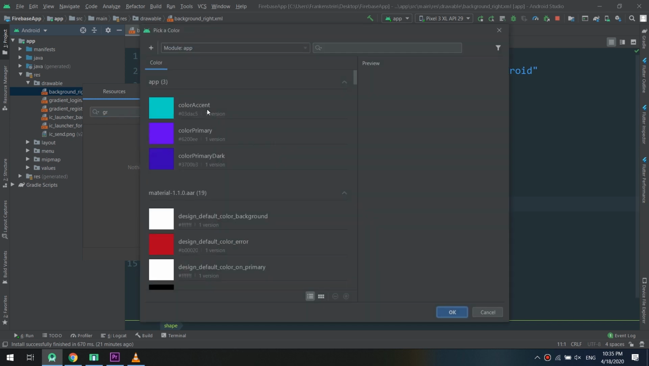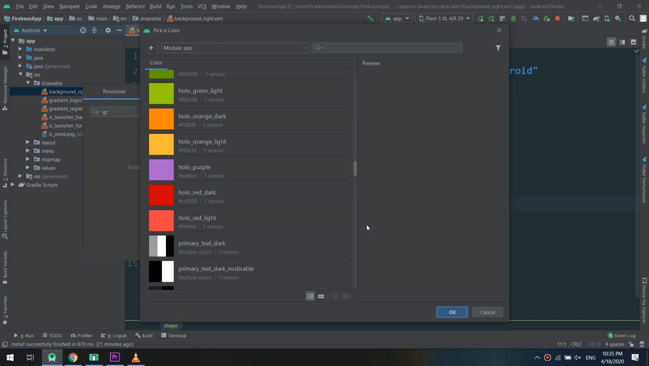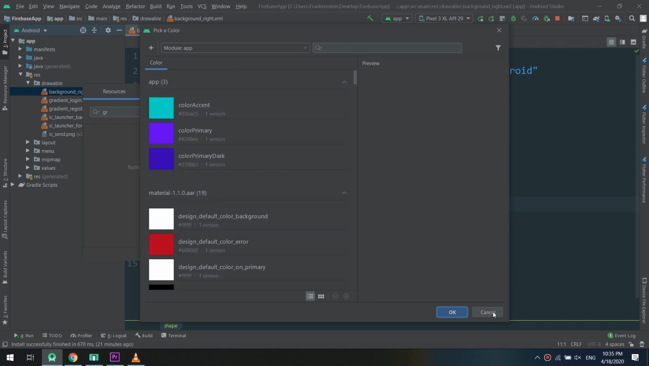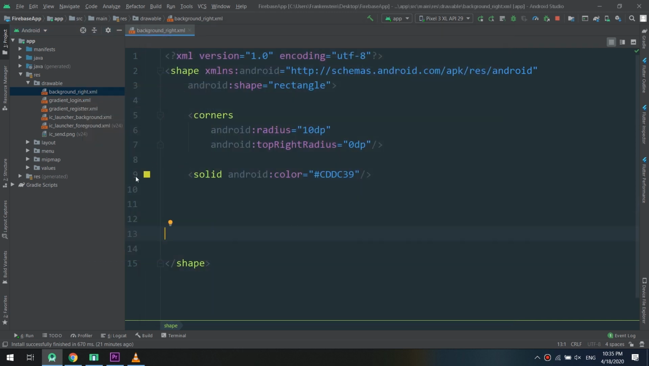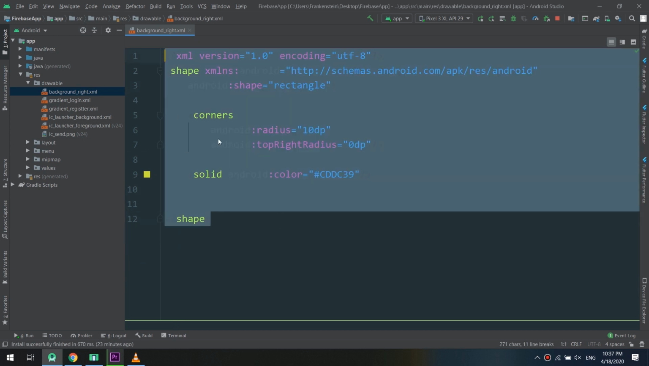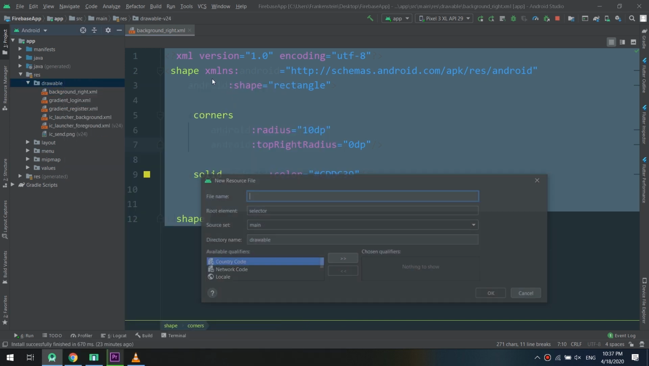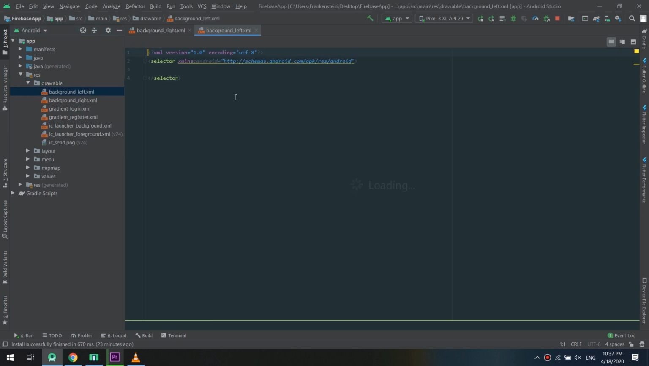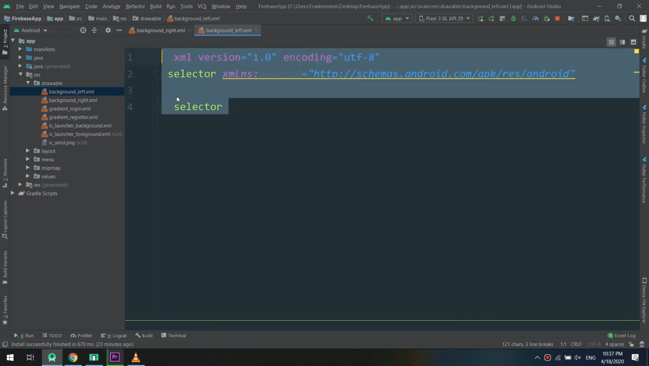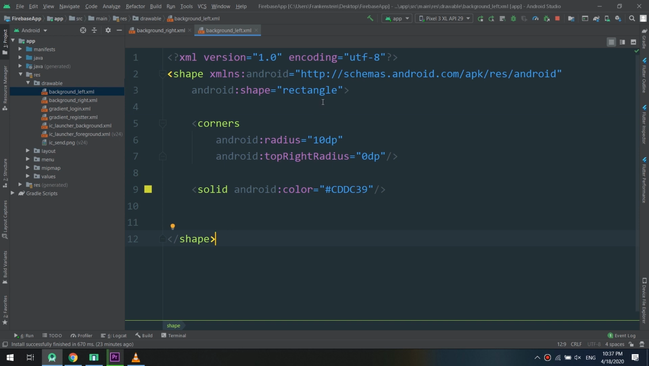So just picking up a new, okay, it's very good, this yellow light color, and I'm copying it. I will create a new drawable file and create a background left. Okay, remember guys, we are making the shapes, and we will continue with making the messages layout file.